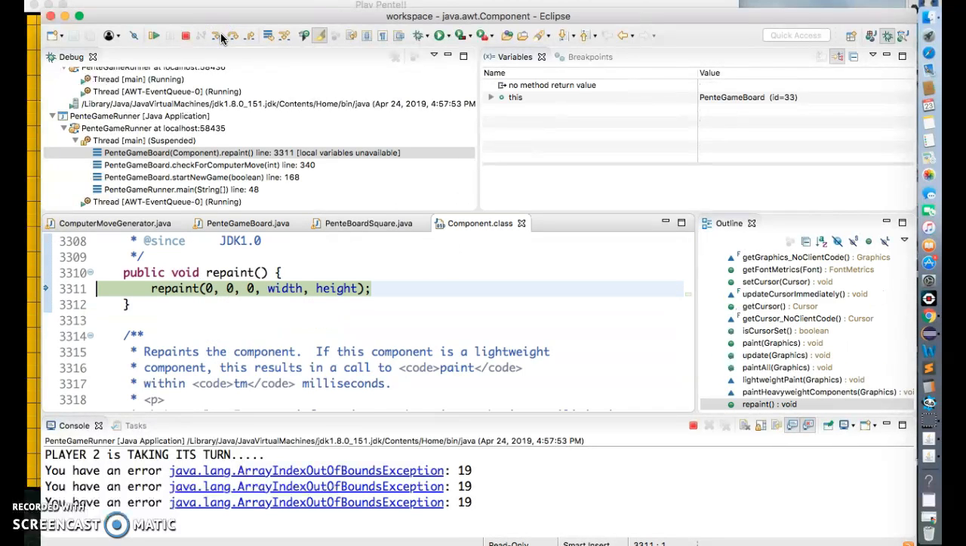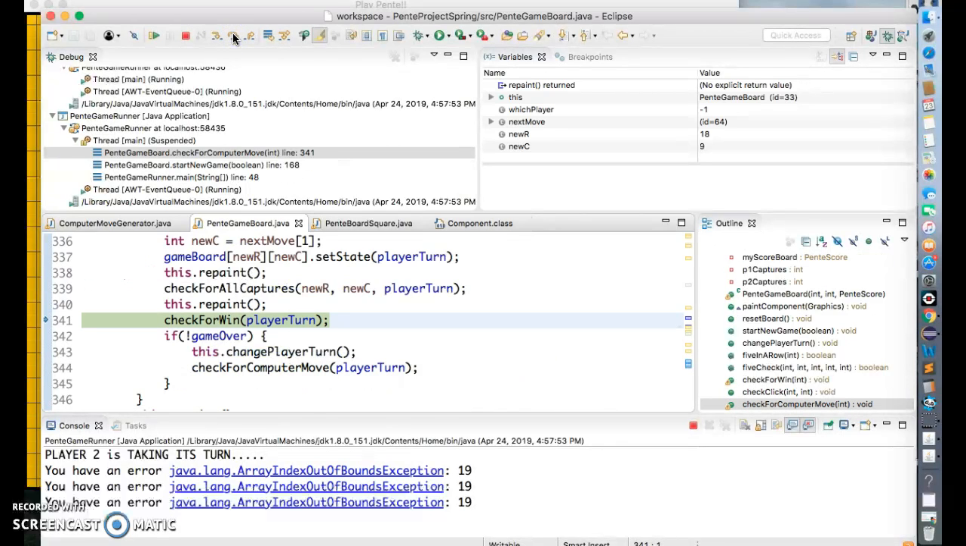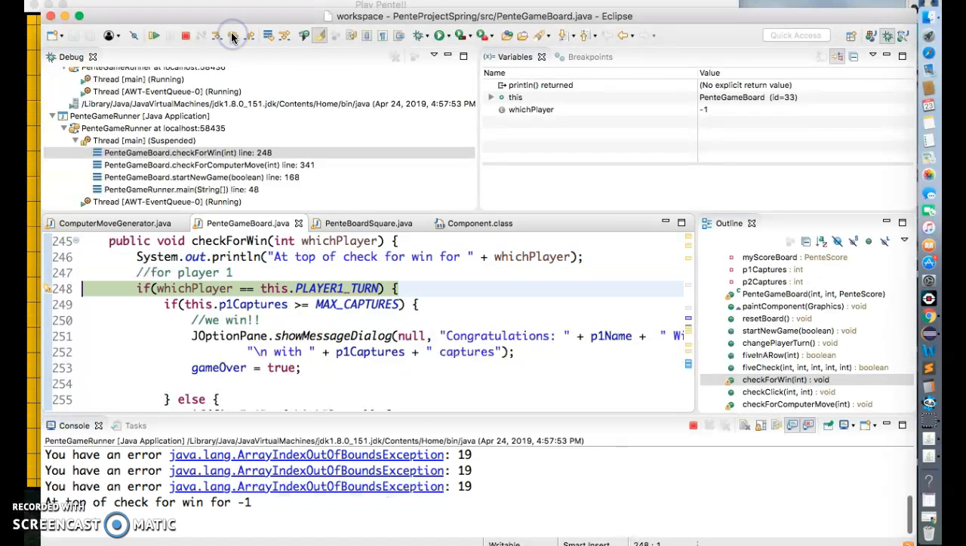Oh, I didn't want to do repaint. Sorry, it's my fault. Okay, check for win. Okay. Maybe we do want to step into this. Okay, so this gets me to check for win. Okay, which player is still number -1? I'm going to step, oh, I don't want a system out print, so I'm going to step over, right?